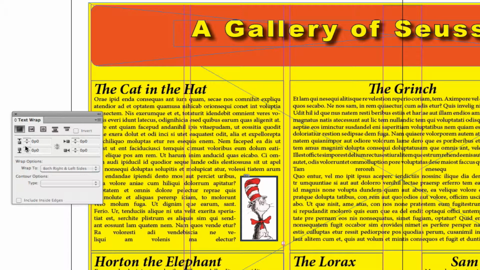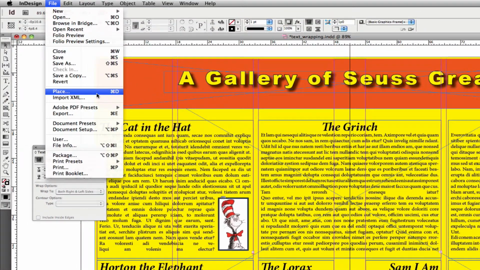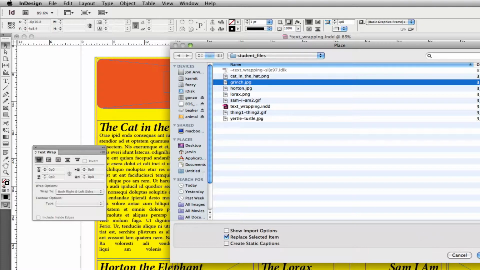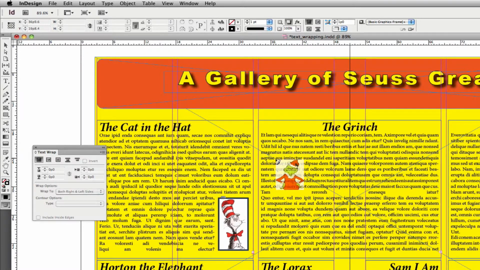Well, all right, so it just becomes a matter of doing the same thing here. I've got to do Horton and the Grinch and all. I'll do a few more. I don't think you need to watch me do all of them, but I'll click File and Place, and I want to go get another one. Well, I know I've got to do the Grinch, so I'll get the Grinch picture, and I'll kind of drag it in here.